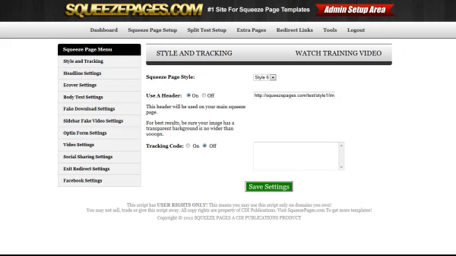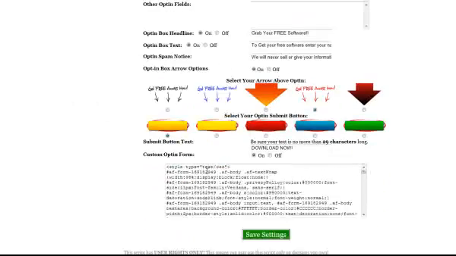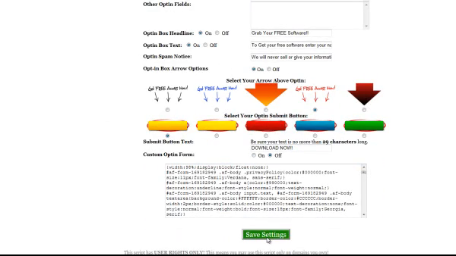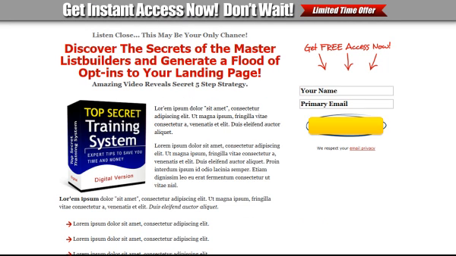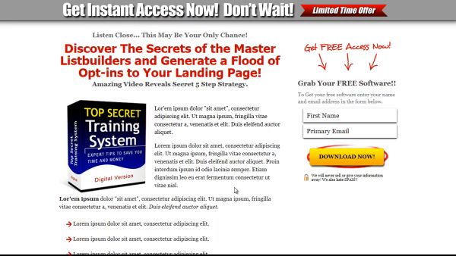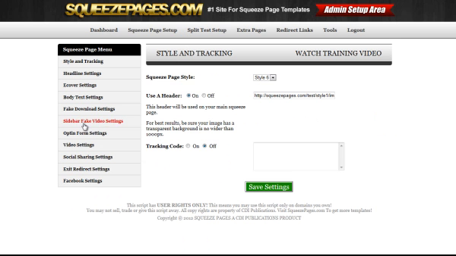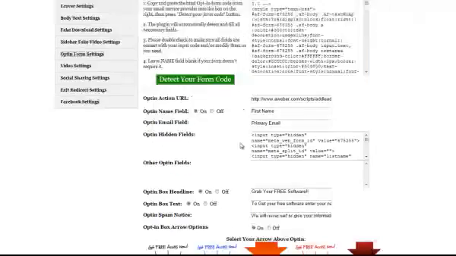And we're going to go ahead and go back here to the opt-in form settings, and we're going to turn that custom form off. Okay, and we're going to refresh our page again, and you're going to see the form pop up the way we like it to pop up. Okay, so that's pretty much, in a nutshell, the opt-in form settings area.